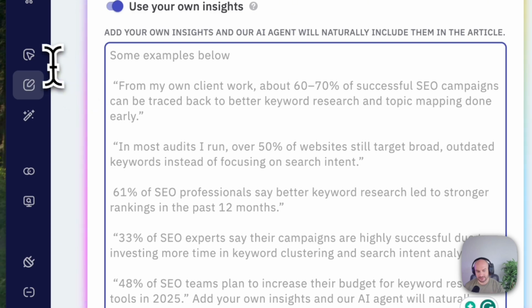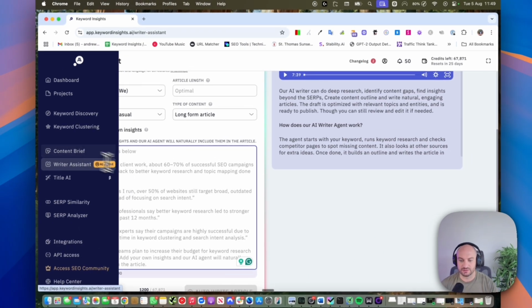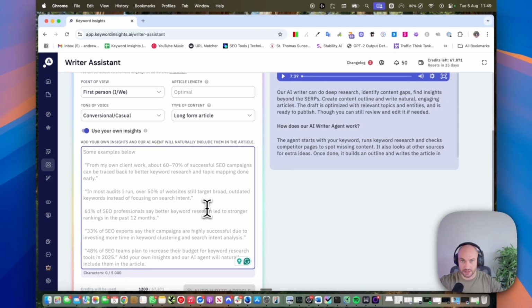Now, as I've just shown you in the briefing module, unlike all of the other ChatGPT AI type wrappers, we actually go and do the research. We crawl, we look at those headings, we pull all of them in. And you saw that happening in real time when we looked at the brief. But then we also weave that with your own knowledge.